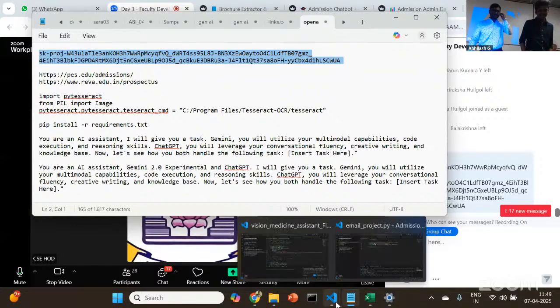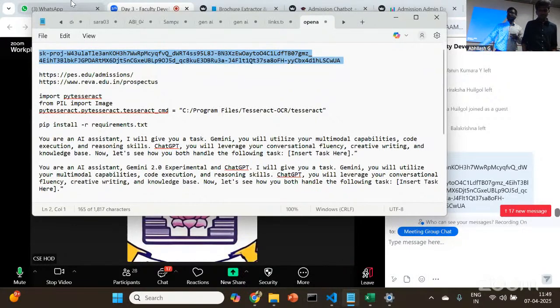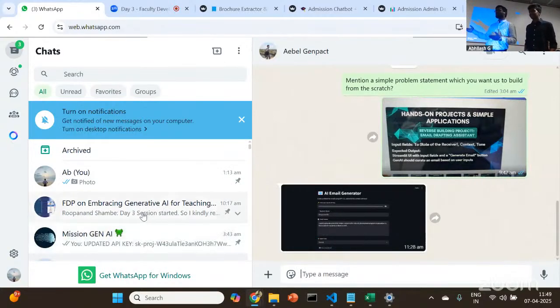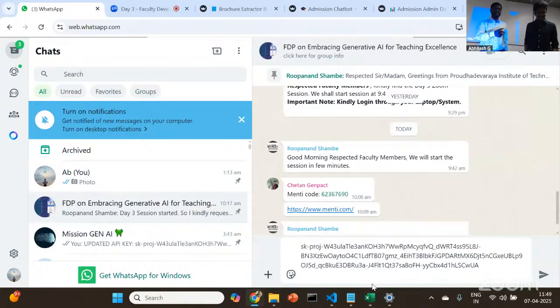Hello, everyone. Online folks and offline folks, there is one important thing without which you can't run this code. What is it? API key. We are sending it right away. Please check.